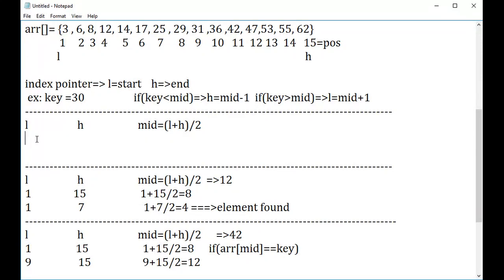Okay, as usual, I'll start the iteration. The lower index is 1 and the higher index will be 15. Adding these two, 1 plus 15 divided by 2 is going to give you the value 8. Now I'll check whether 30 is equal to the 8th position value, 29. No. So I'll check immediately whether my key value is less than the mid value. The mid value is 29. It is not lesser.